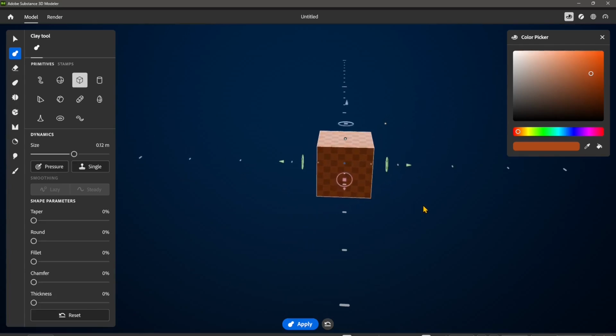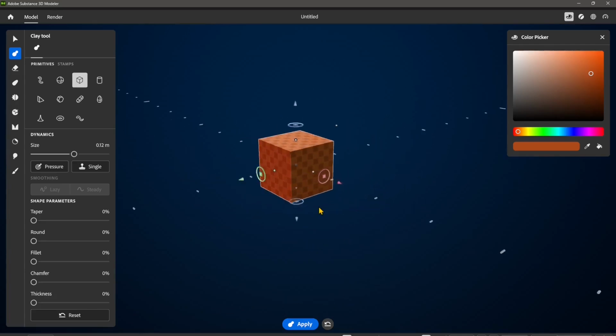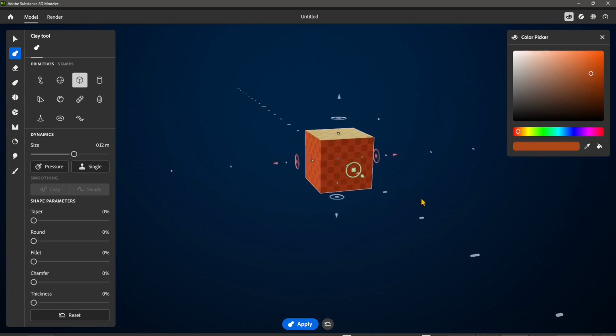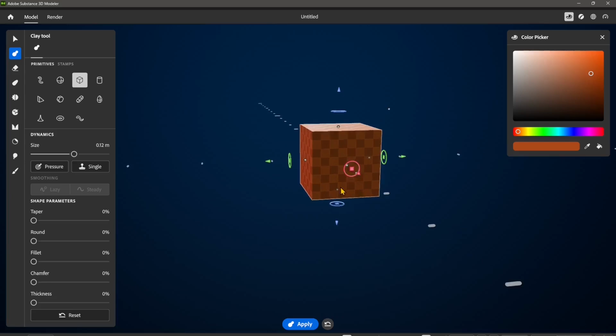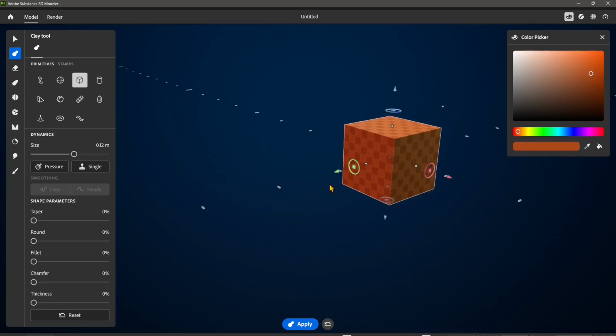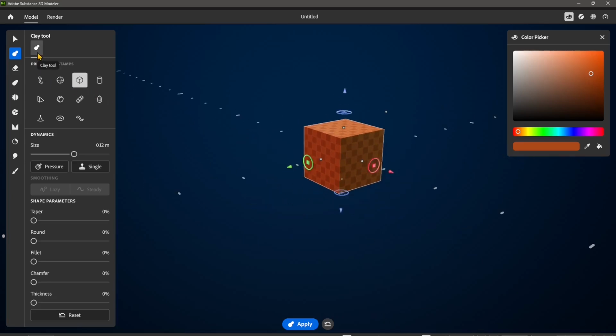Now, this is the interface of 3D Modeler, and if you want to know a little bit more, you can check an entire lesson about Modeler in the channel. You will find it in the Substance 3D playlist. So I'm just going to go quick here just to show you the import-export features.